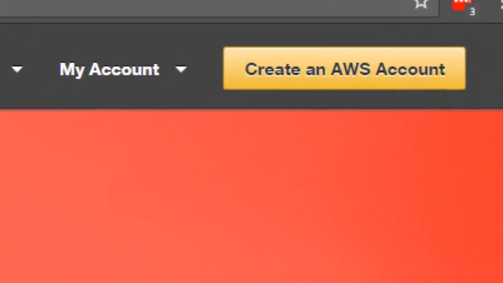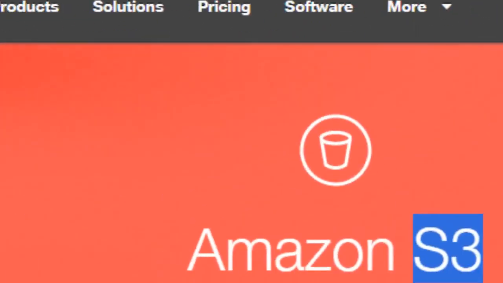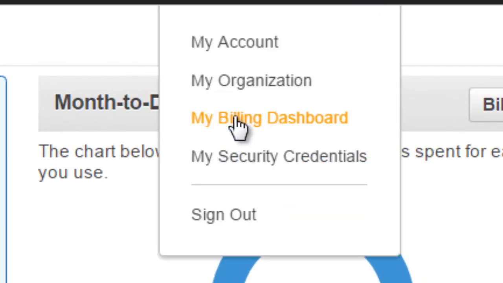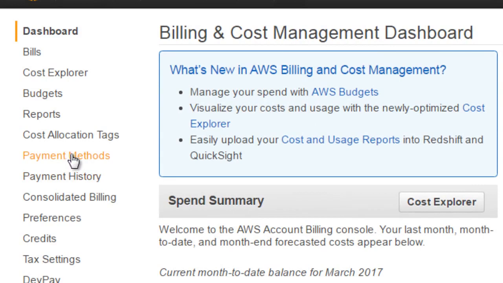So if you don't have an AWS account, go ahead and click Create an AWS account, and then next you need to log into your account. And if you go to the billing dashboard right here, you go down to payment methods. What you need to do is add a credit card for this to work. So go ahead and do that now. And in the next video, we'll discuss different recommended softwares that you can use.